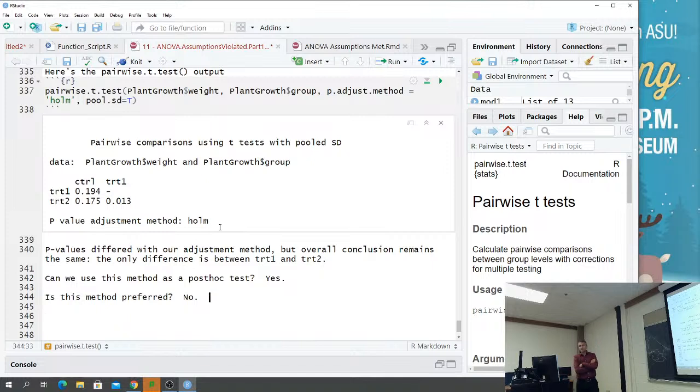And the reason it's not preferred is we lose power to detect it. Tukey HSD is around because it takes our variances and comes up with a population level variance, which increases our power. So it not only does a total population, but it also tends to account for the individual variation within the groups. When we use pairwise t-tests with pool.sd equals T, it makes assumptions that all variances are equal and uses that to calculate all of our p-values.